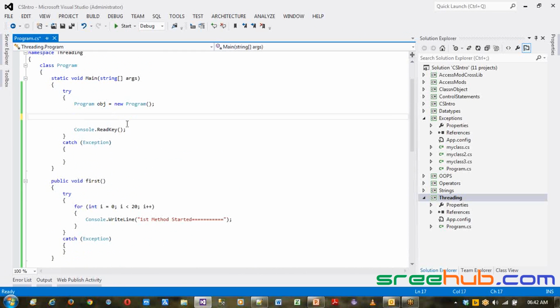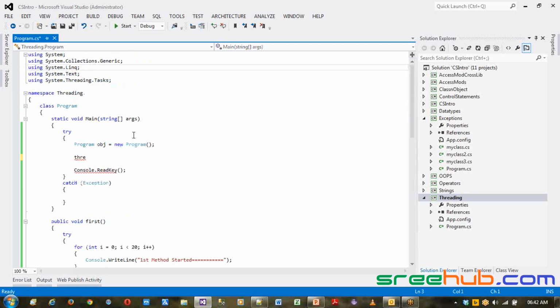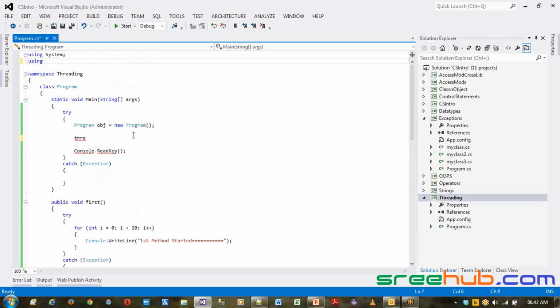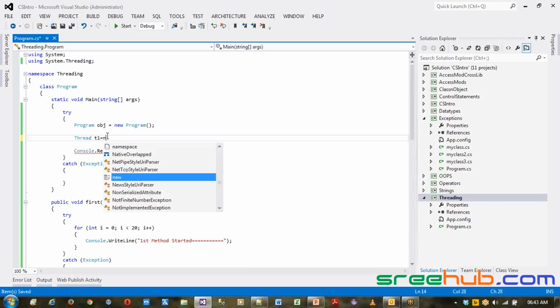So here Thread is a class which you have to use. Now here, as we haven't used the threading namespace, right? That's the reason why it says you have to do threading first. Go here, remove unnecessary things. You can say System.Threading is the one which I want to use. Come back and see, you have a Thread class. Right, let me call it T1. T1 is my thread class. First thread is equal to new.